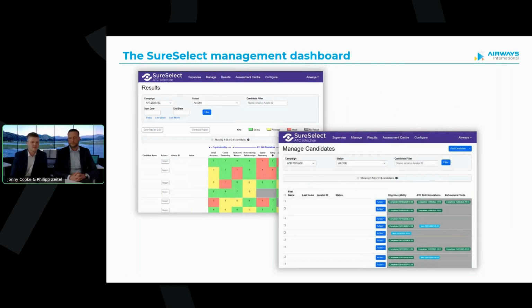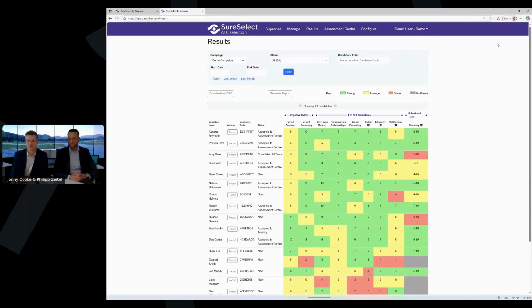So just to bring some of that stuff to life, we'll do just a short demonstration, not of the actual tests themselves, that could take some time, but what we really wanted to show was our dashboards that our administrators use to manage the recruitment and selection process. I will bring it up.